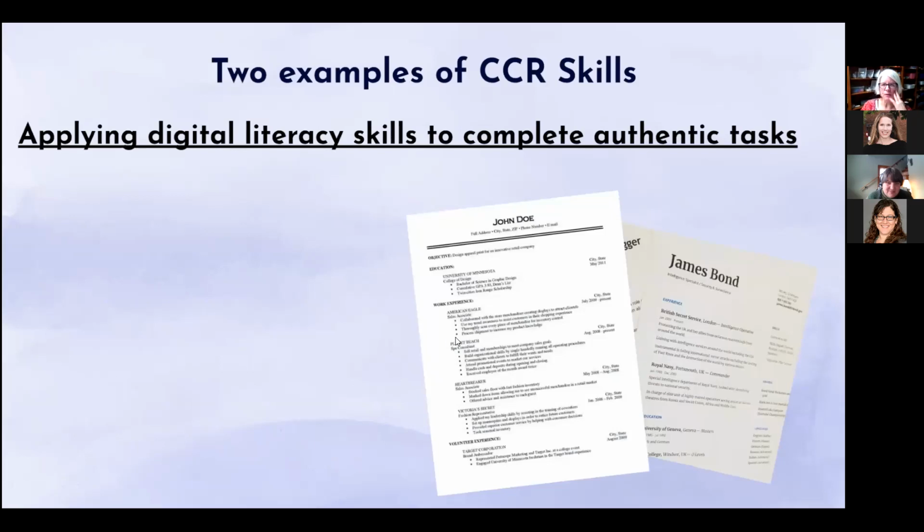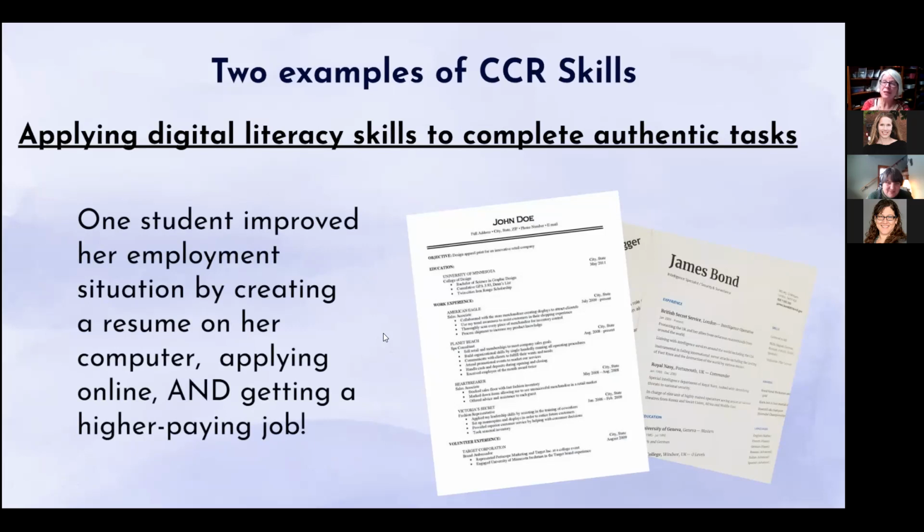So just two examples of some of these career readiness skills. I had students actually go ahead and you can click it one more time, Leah. Apply. She had worked for McDonald's for 15 years, and she wanted to get a higher paying job because she was kind of stuck. And she opened her computer, created a resume on her computer. She applied for a job online. She got a job working at a bakery, and she has a $5 an hour increase in her income. She was so excited.